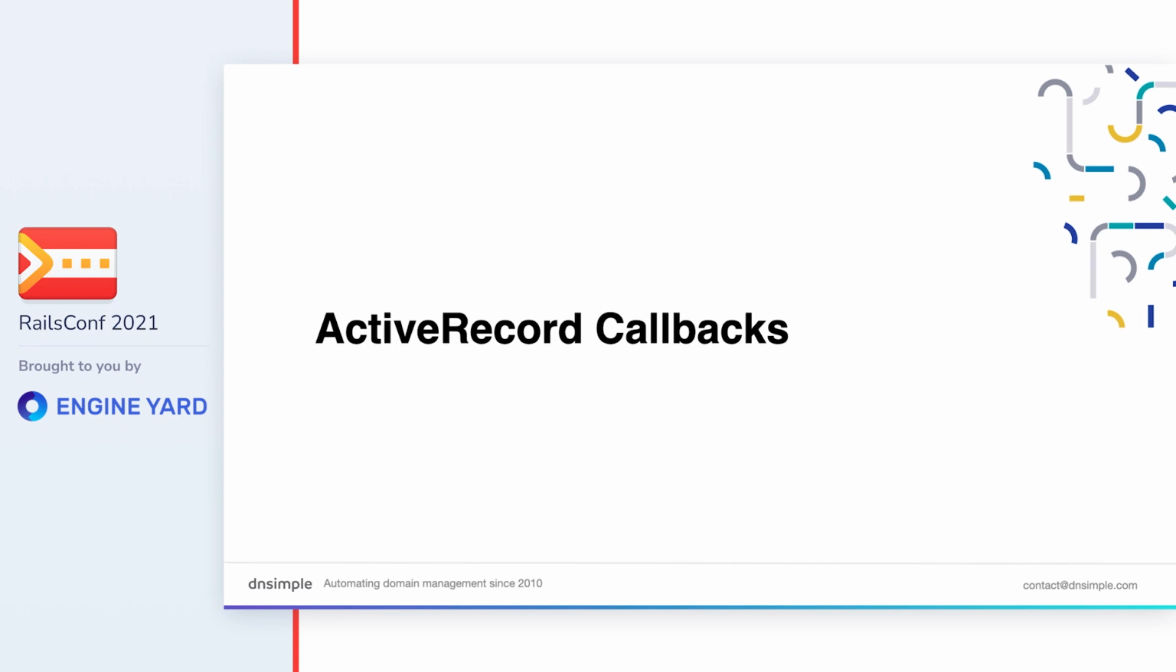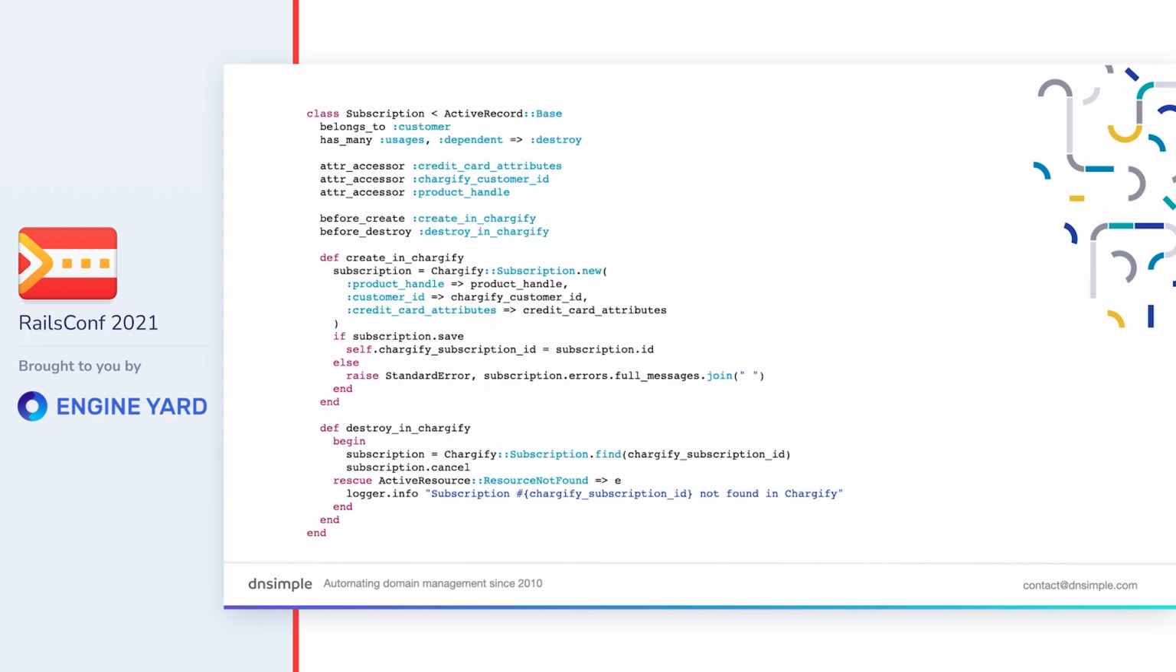In the early versions of the DNSimple application, I also used Active Record callbacks fairly extensively. Here's an example of using an Active Record callback to create or destroy a subscription in Chargify, which was our payment processor at the time. And you can see that before create, we'll attempt to create it in Chargify first, and then if that succeeds, it will set the Chargify subscription ID. And the before destroy will attempt to cancel the subscription in Chargify and then log an error if that fails due to an exception.